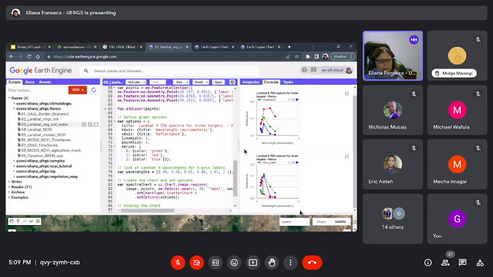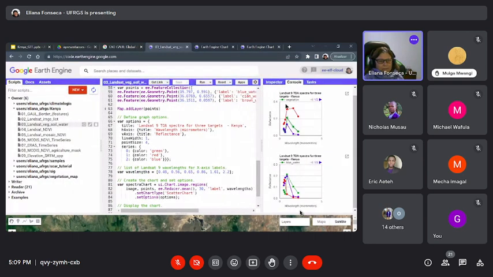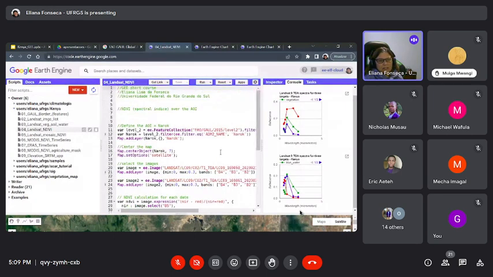So this is only to understand each target that we have inside an agricultural field. We have vegetation, soil, and water.